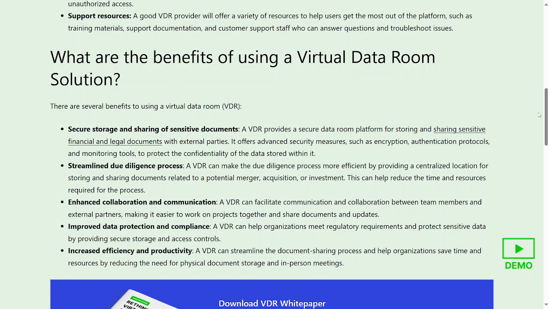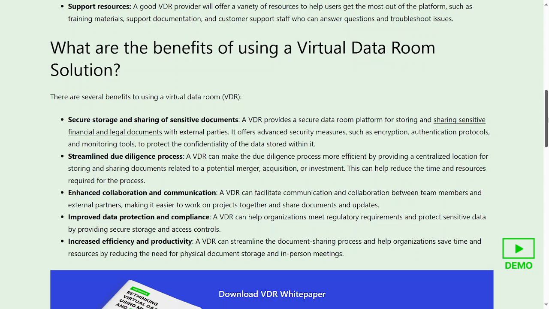What are the benefits of using a virtual data room solution? There are 5 benefits: secure storage of sensitive documents, streamlined due diligence process, enhanced collaboration and communication, improved data protection and compliance, increased efficiency and productivity.